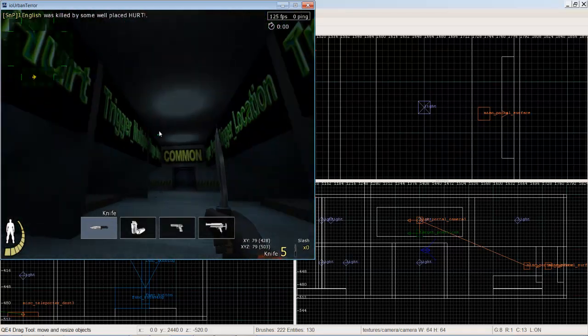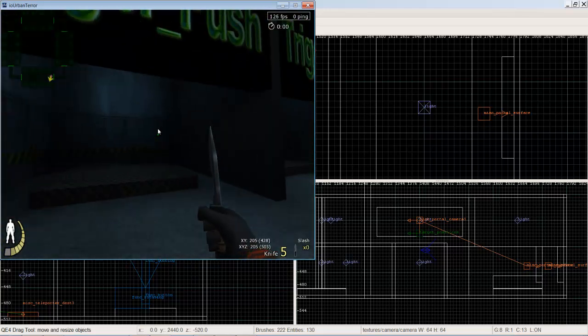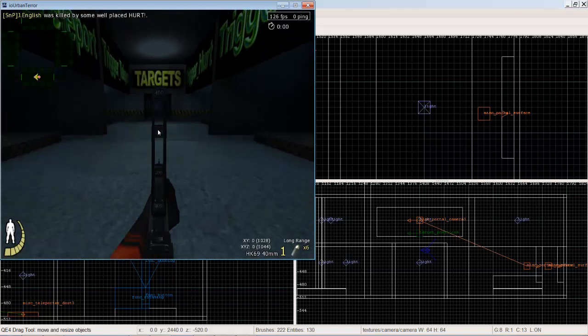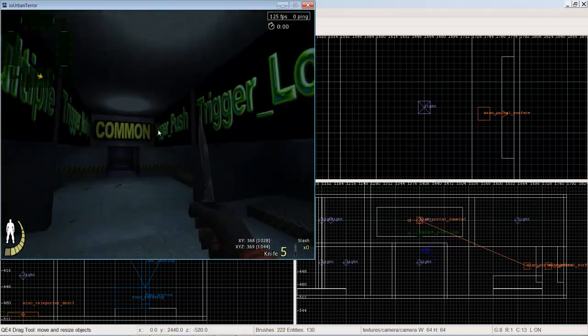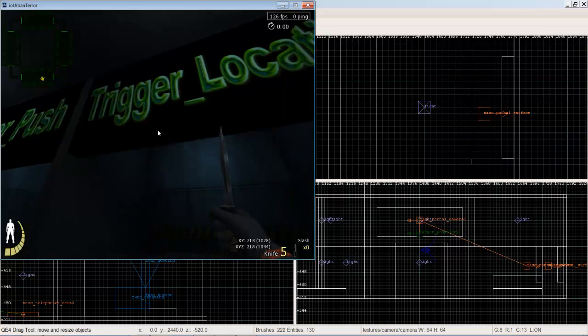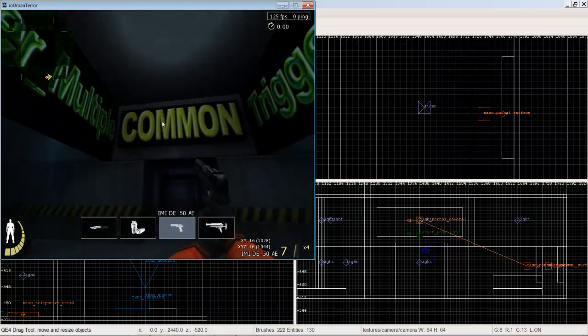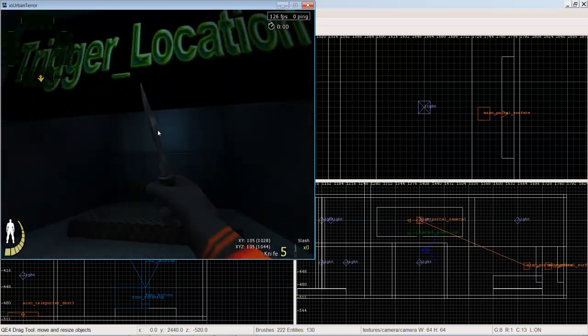Okay, here we have a trigger push. This would just push. Whoops. Oh, that was good. As you can see, it'll just push you out to the destination. I'm using a target location, which is somewhere about here. Then we have trigger location.